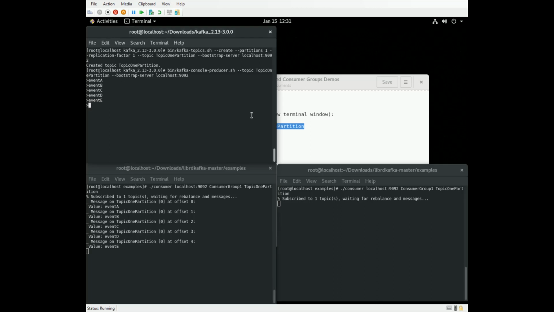Now, what happens if we continue producing events? Which consumer instance, 1 or 2, will get those events? Let's try. I'm going to create event F. It was consumed by the first instance. Event G, again it's consumed by the first instance.